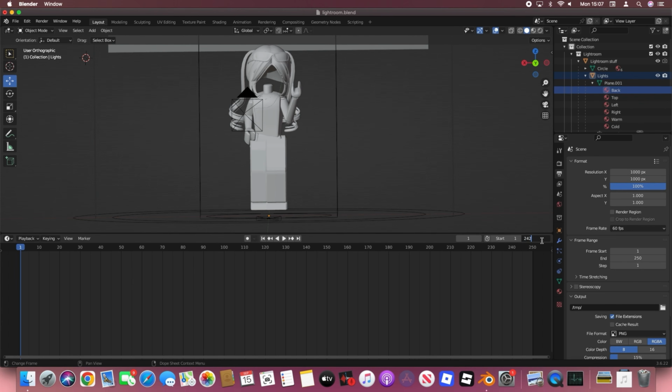And there, basically, you have it to be the amount of seconds you want. I'm just going to quickly change the frames because I haven't done that yet. And there, I'll set it to be 242 frames because I think that's around about 4 seconds.